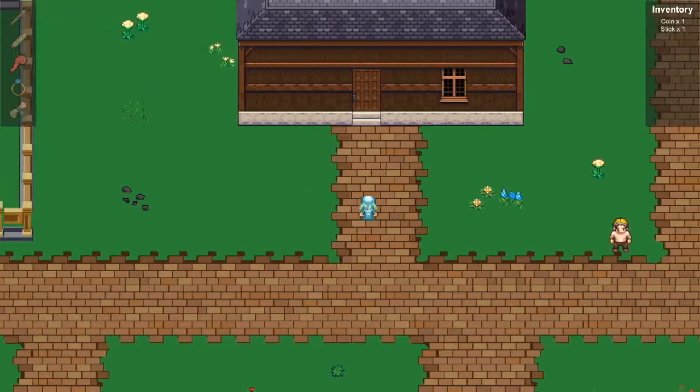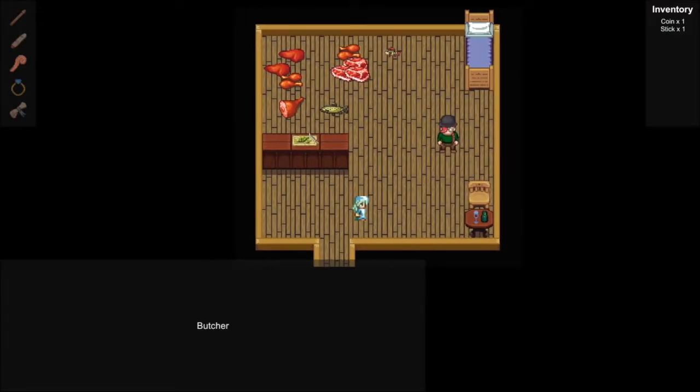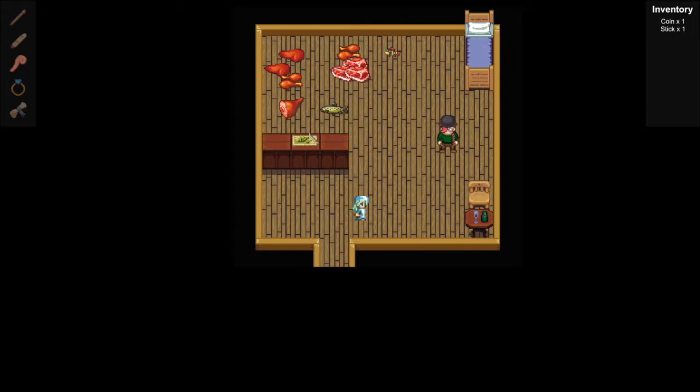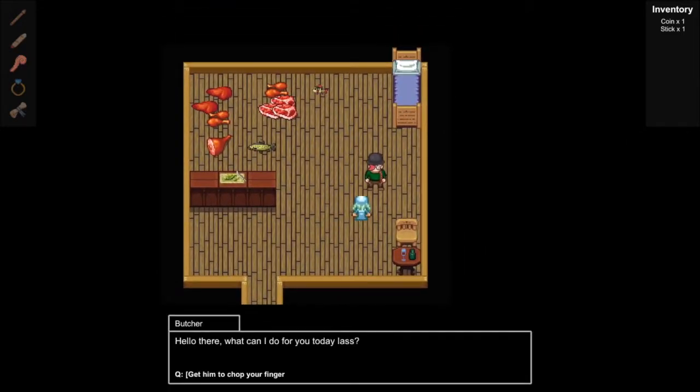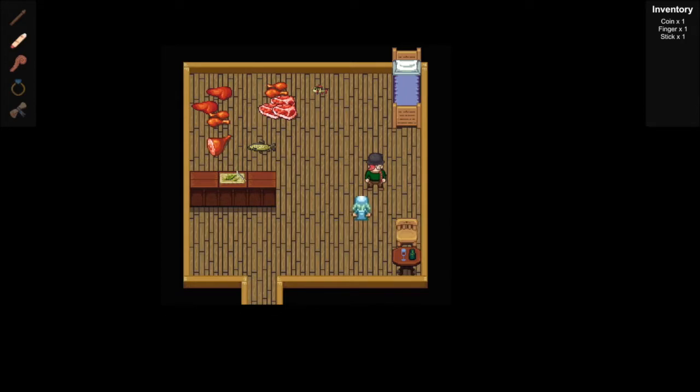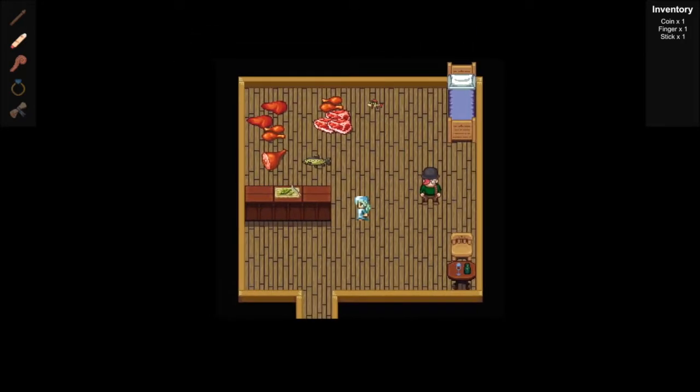Right, okay, so you've got a stick. Has it appeared? I can't see. Oh, it has, on the left side. Ah, what's this? Butcher. Get him to chop. Hang on, don't we need someone else's finger, it said? No, it just said the finger. Okay, let's chop ours off then. We need a stick that used to belong to somebody. He's very blasé about that.